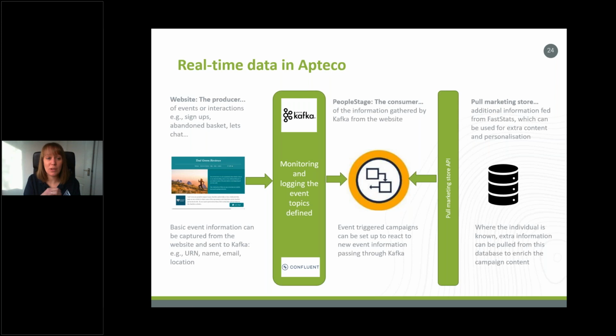And People Stage will also consume that. So you'll be able to create a personalized creative or copy to send over to those people just based on that information about that event that you picked up when they signed up.